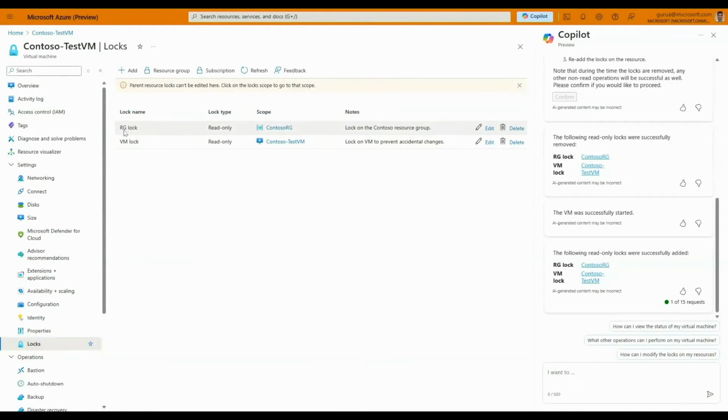And I can always go back and check that the VM was started and the locks have been put back in place as well. So that is troubleshooting made easier in just a few clicks and in a few seconds with the help of Copilot.